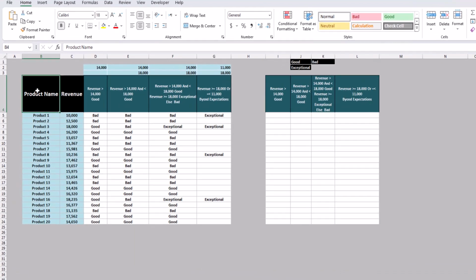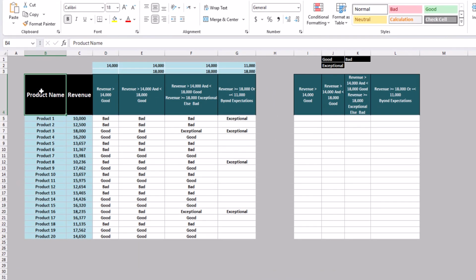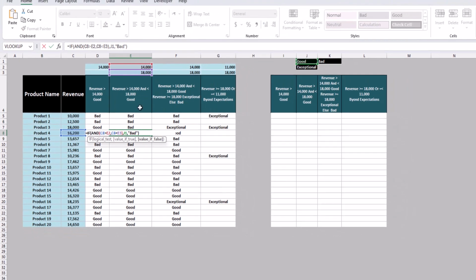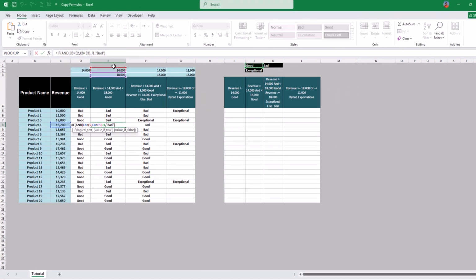Alright, let's get started by checking the data that will be used in today's video. It's a table with 6 columns. The first 2 columns are related to the product name and the revenue of each product. And then we have 4 more columns, each one including a different function. Some of these formulas are related directly to these cells, and some of them include specific criteria like this one. In addition to that, if you double click on any formula, you will see that it's also related to these cells.